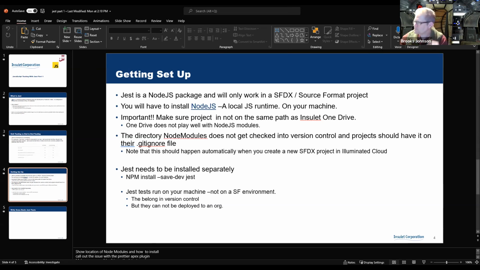All right, so first I just want to show real quick. Let me go to my package.json. If you're not familiar with it, when you create an SFDX project, you're going to have a package.json. This is really just a node script. You can see you've got your Jest installed, and I use IntelliJ with Illuminated Cloud.